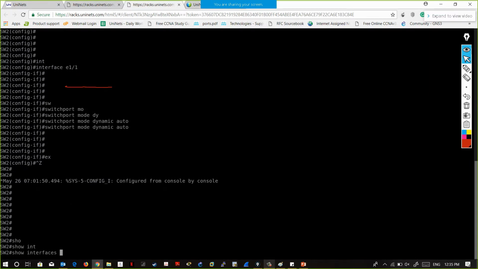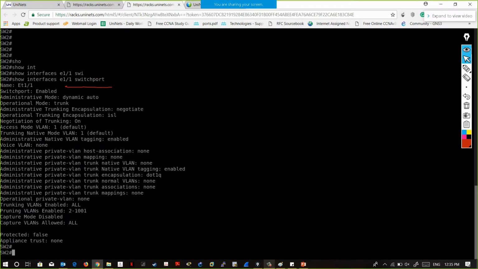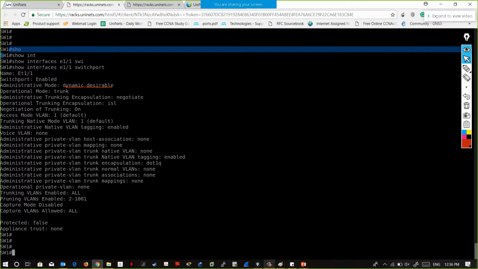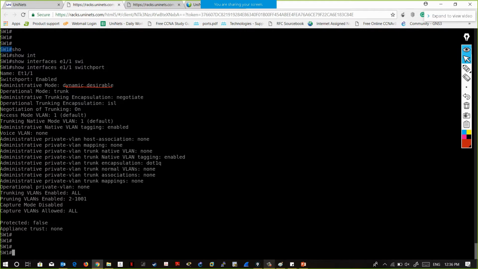Show interface E1/1 switchport. What is this mode? Dynamic auto. Here, the red line: dynamic auto. But here, dynamic desirable. On switch 1, can you see here? On switch 1, you are having dynamic desirable.